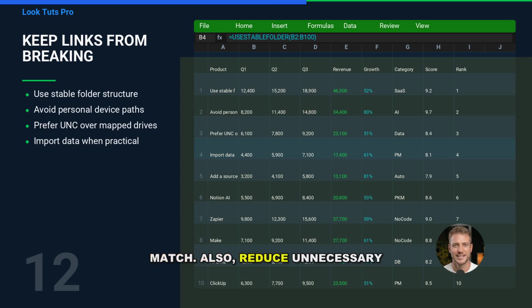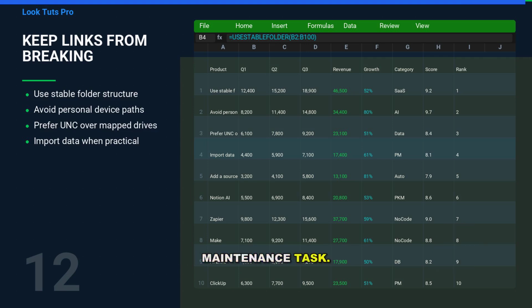Also, reduce unnecessary links. If a link is only used once, consider importing the data instead. And if you distribute the workbook externally, create a version with links removed. Finally, set expectations. If the workbook depends on external sources, add a small note in a README sheet listing the source files and where they live. That turns a mysterious warning into a predictable maintenance task.